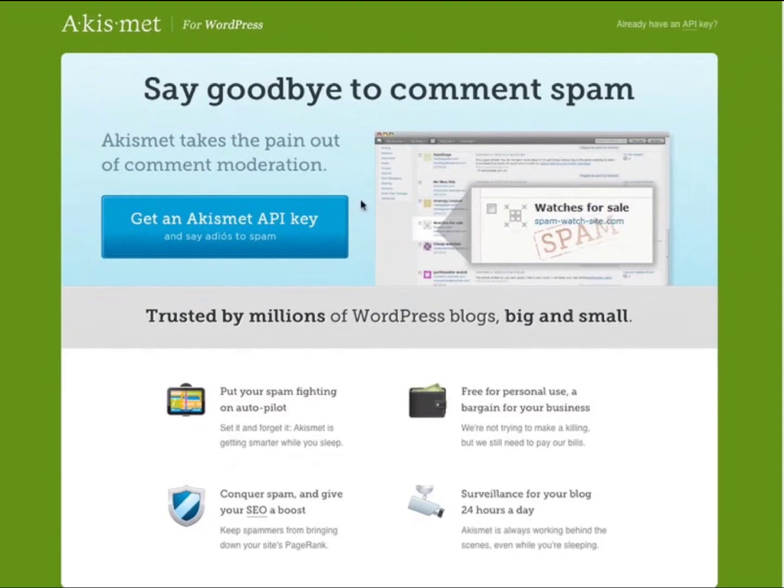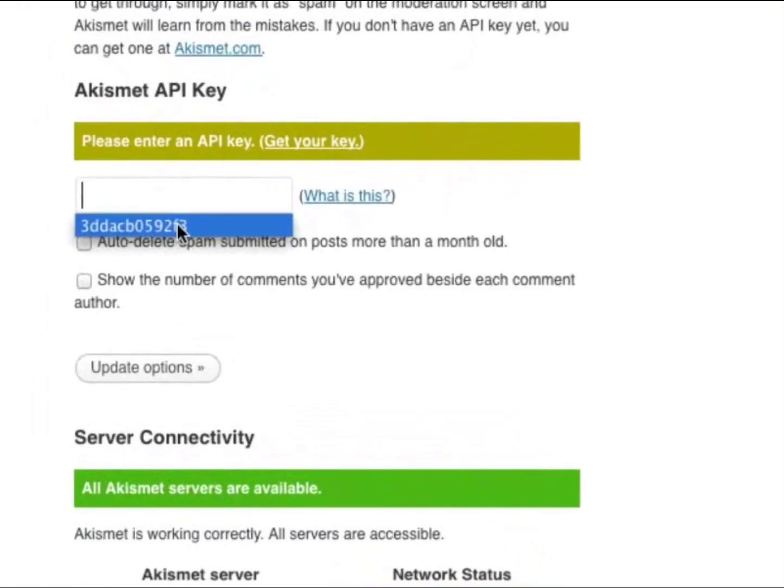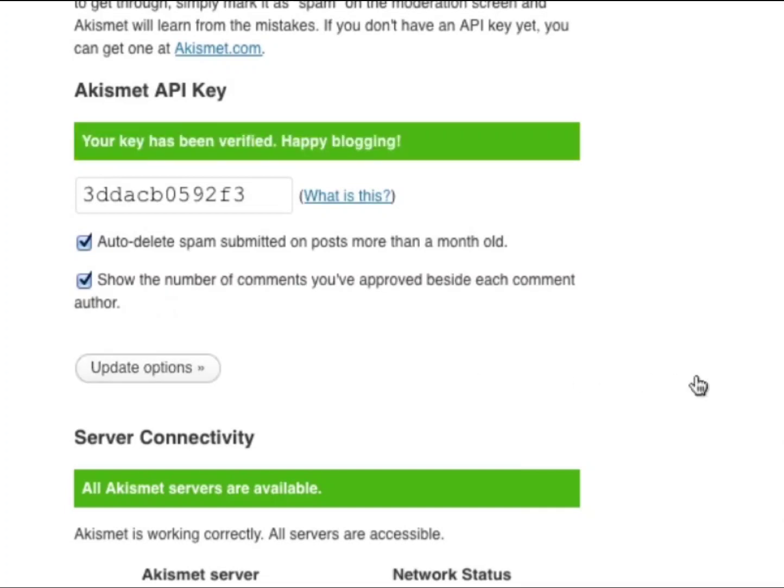Follow the registration process and you'll be given a unique key. You'll then need to enter your key into this empty field here. You can then check whether you want to auto-delete spam submitted on posts more than a month old. And you can also show the number of comments you've approved beside each comment author. And then simply update options. Your blog should now be protected from comment spam, and you're all done now.